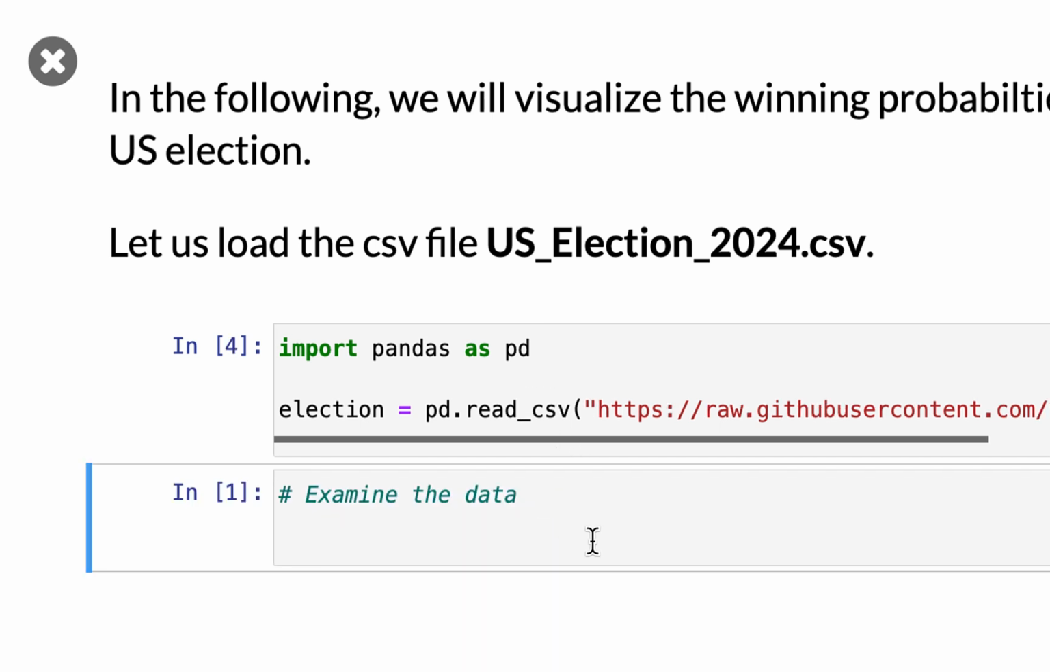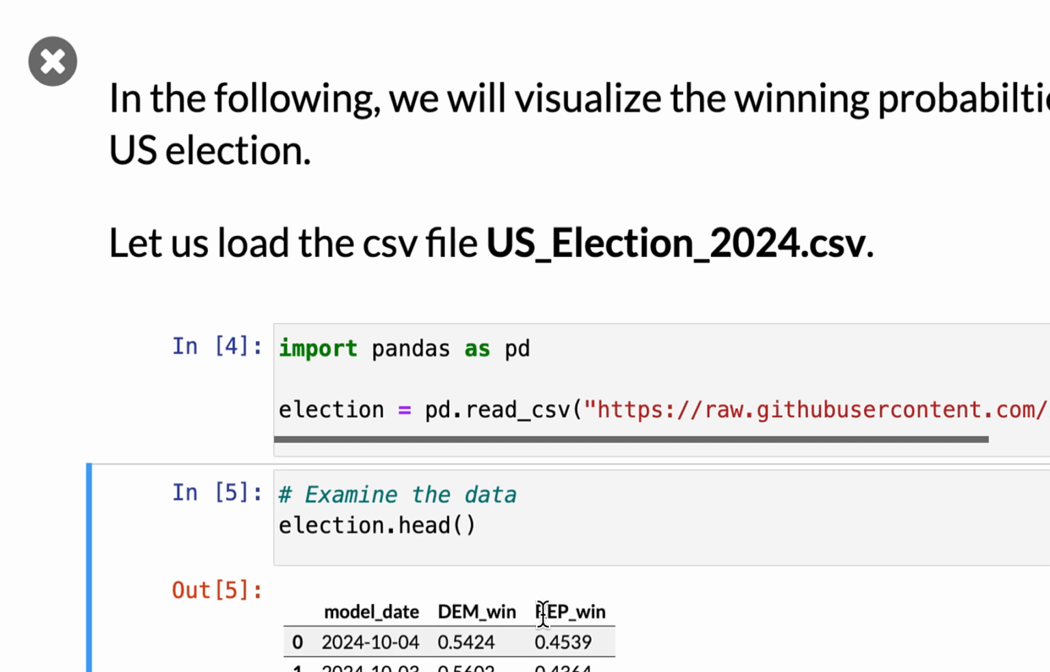Okay, so then we can examine the data. So we can have election.head. It's a simple data frame, right? So look at this table. We have rows, and here I'm showing only the first 5 rows. There are many other rows. So basically, 3 columns. The first column is the date, right? So you need a model to estimate the winning probability. So that's the model date. So the date on which people use this model to predict winning chance, right?